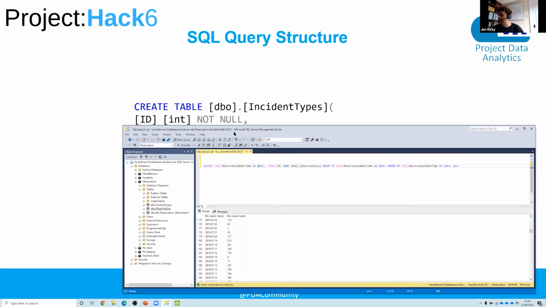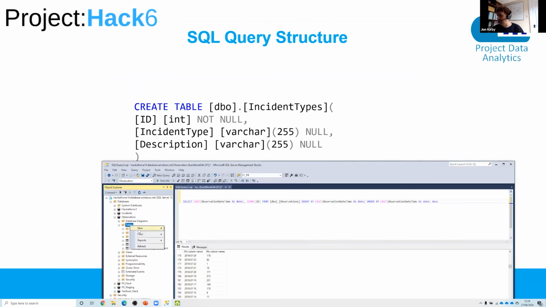So in order to create a new table within this database, you can do it one of two ways. You can use a SQL command, which is create table, and then you list out each of the columns that you want to add into that table. So we've got ID here, which is going to be our unique key. We're going to make that an int, which is just a whole number.